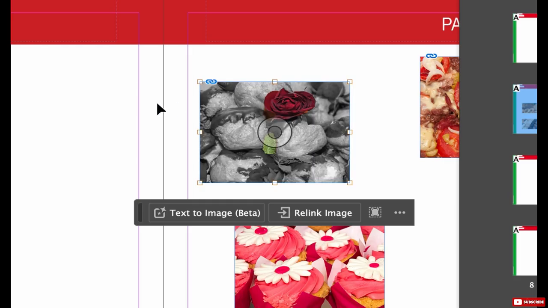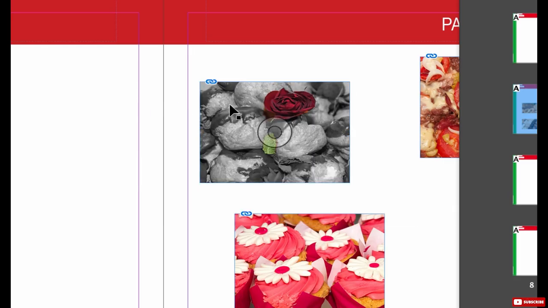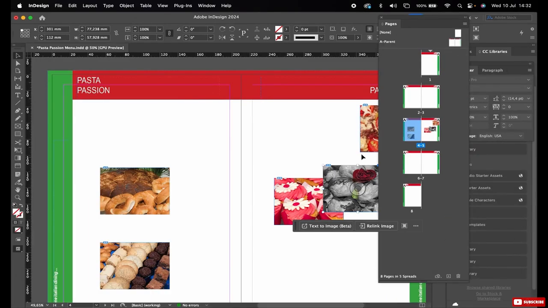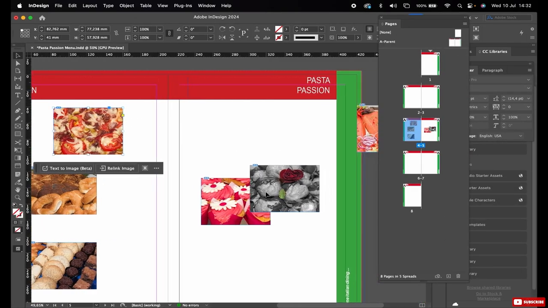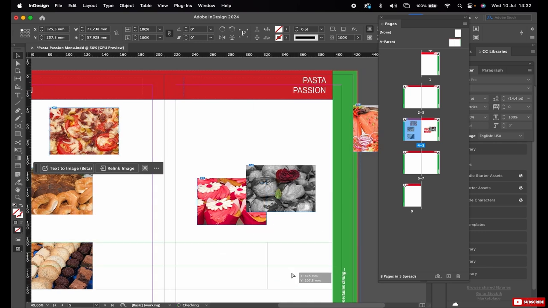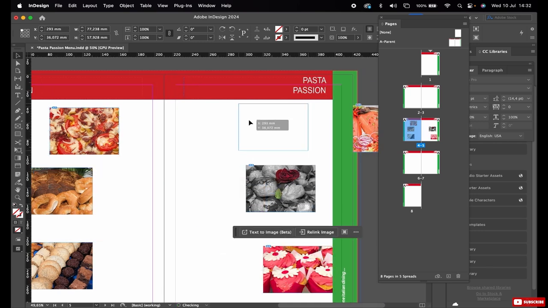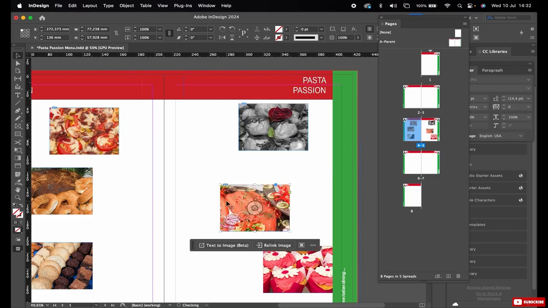I'm just going to undo that. To move the image, stay far away from the content grabber and just move it to where you require it. And I'm going to move this image onto that side. And I've now got this image, that image, and this image.